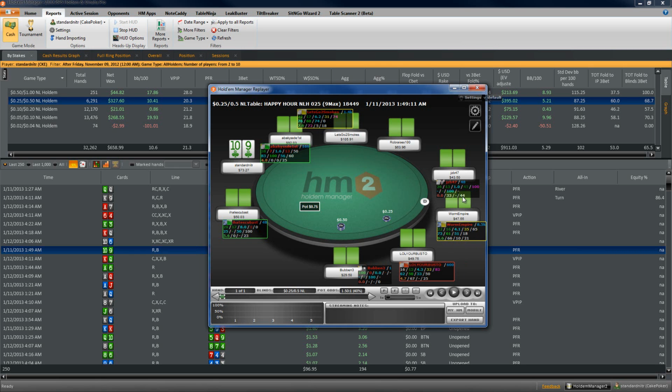But then there's some guys, maybe not necessarily this guy, but a guy similar to this, who will have a very high went to showdown percentage, like 44%. This means that he is going to showdown a lot, almost twice as much as he should be, which means that you should basically never bluff him, especially on rivers. He's going to be calling down a lot.